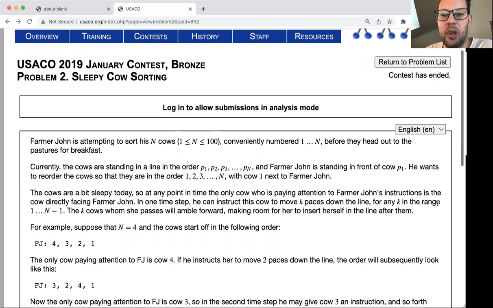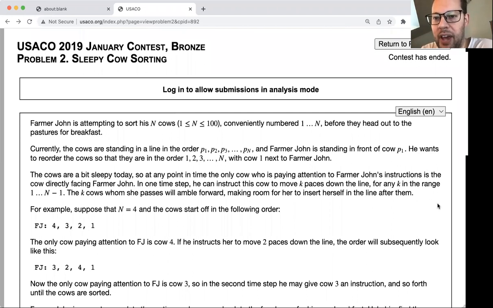Let's read it together. Farmer John is attempting to sort his N cows. That's just how many cows he has, between 1 and 100. We don't know how many cows he has. It might be 1, it might be 2, it might be 50, it might be 100. It's not going to be more than 100, but we have at least 1 cow. Conveniently numbered 1 through N.